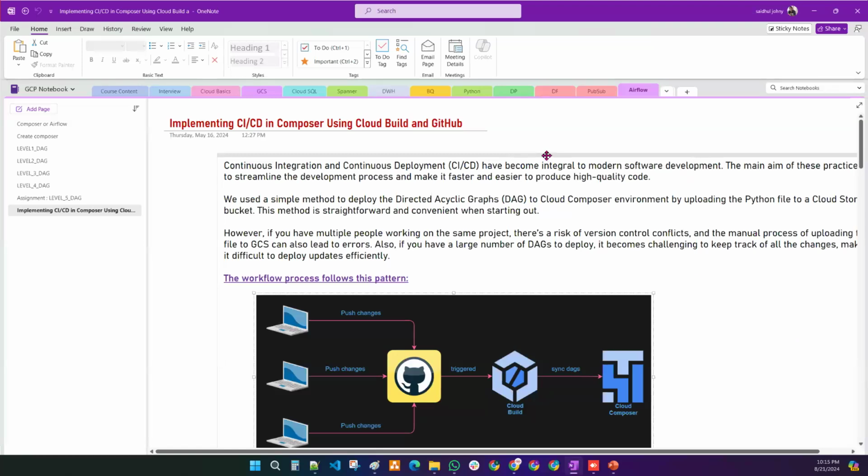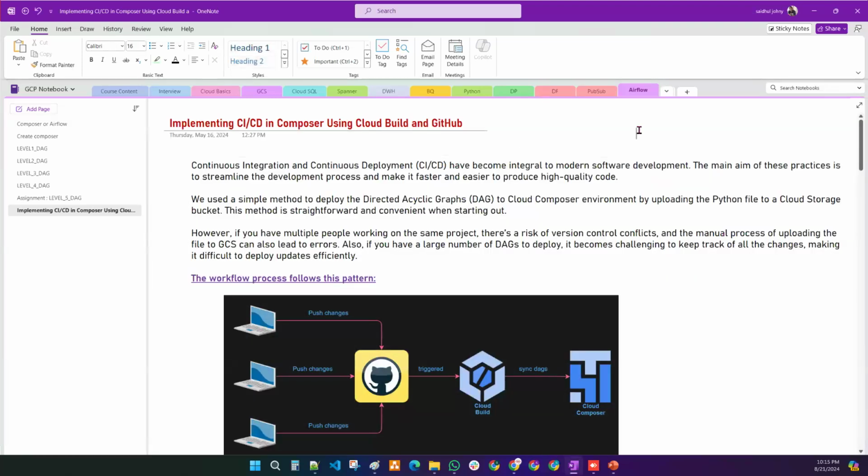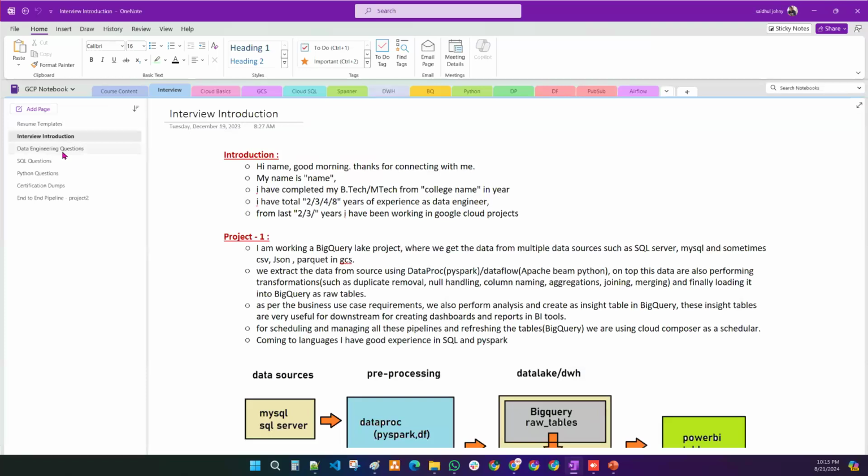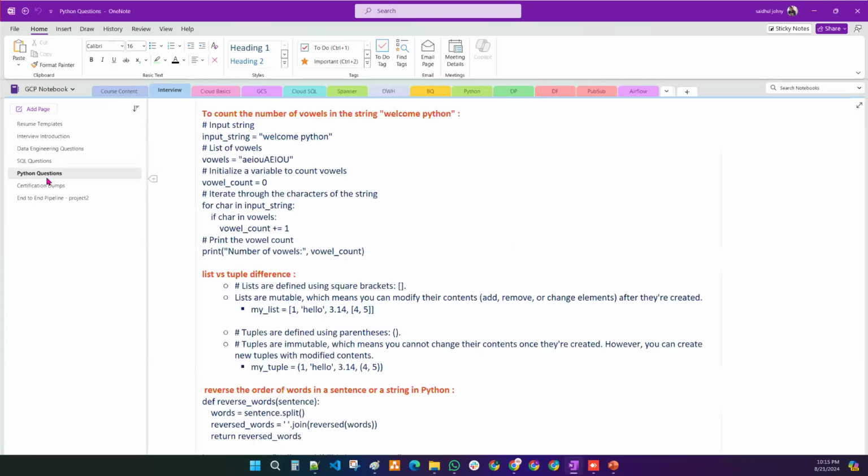What is something that you are expecting, guys? So this is a full packed course. And one more thing, I have made your job easy. You have the resume templates, interview things, data engineering questions, SQL questions, Python questions. If you are still, after this course, not attending the classes properly, not preparing properly, that's on you, guys. If you are not able to get the job after this, it's on you.